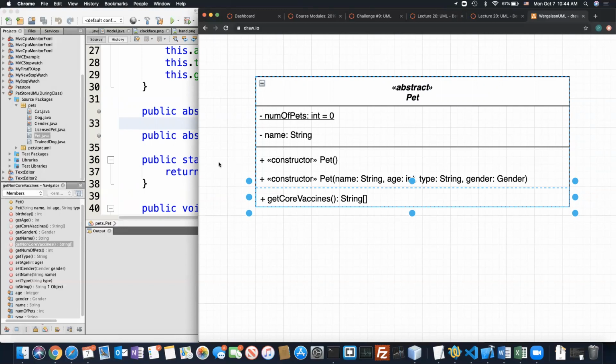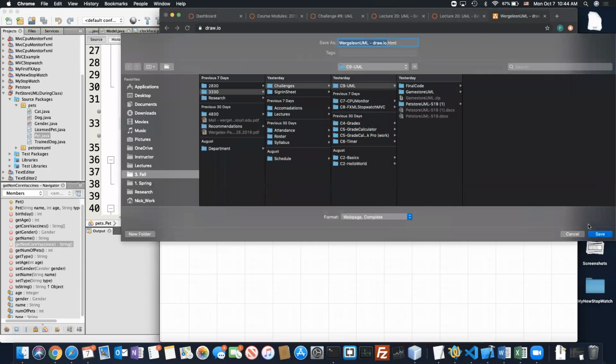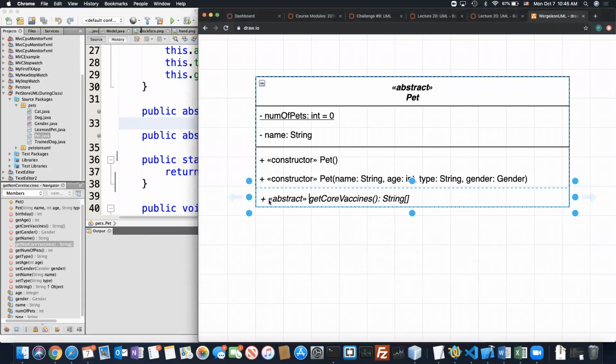Now, abstract methods are italic. So I'll highlight the text and do a Control-I. But on the exam, you can't write this very easily, so go ahead and get used to doing the annotation. Just put the abstract annotation. I recommend doing both: make it italic and write this annotation, so you're used to writing that on the exam.